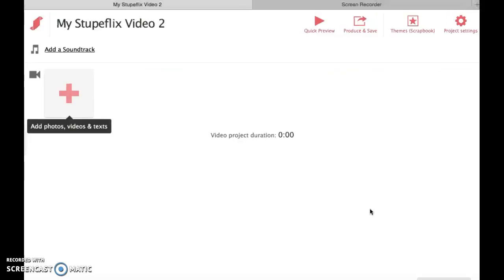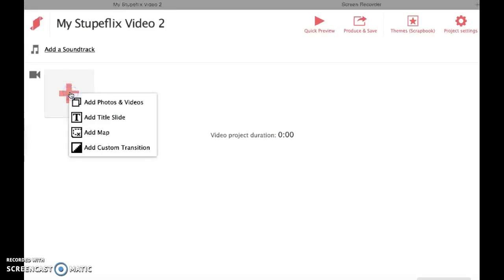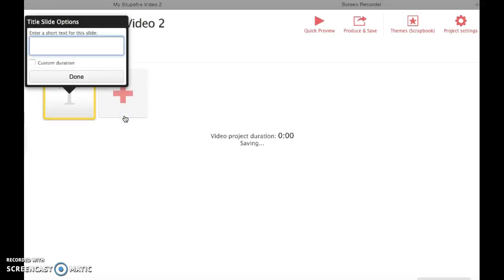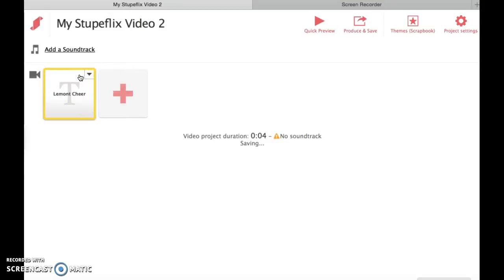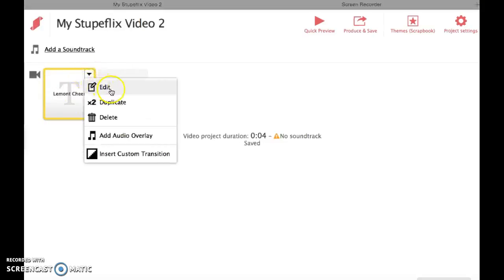Here is where right away I can start adding any of my photos or videos. I'm just going to select this plus sign right here, and it gives me the option of adding a photo, a title slide, a map, or creating a custom transition. So at the very beginning, I'm going to create a title slide, and I'm just going to label it Lamont Cheer because that is the photos that I'm going to be adding. I can edit this at any time, I can create it again, or I can delete it altogether.